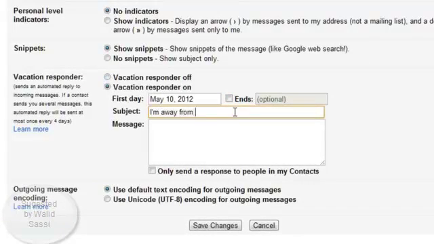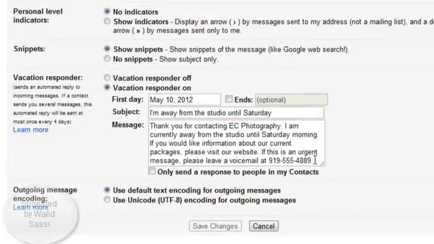When someone sends you an email, this message will automatically be sent to them to let them know that you're unable to answer emails. You may want to include a phone number where you can be reached, or the name and email address of somebody else that they can contact while you're away. Also, you may want to only send a response to people in your contacts to avoid giving your whereabouts and contact info to complete strangers. When you're done, click Save Changes.